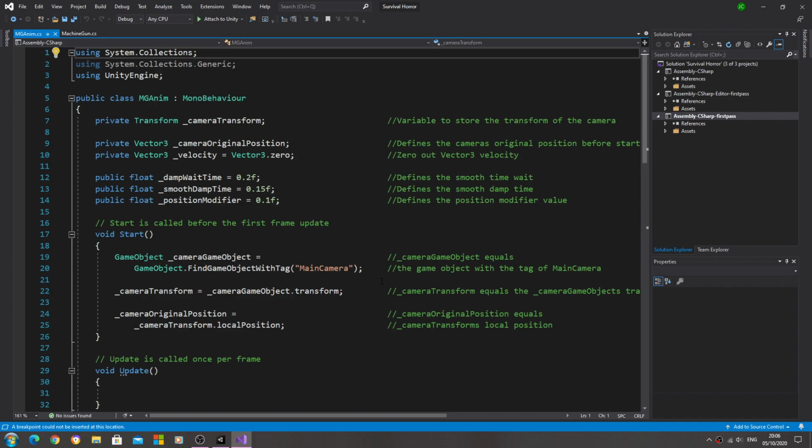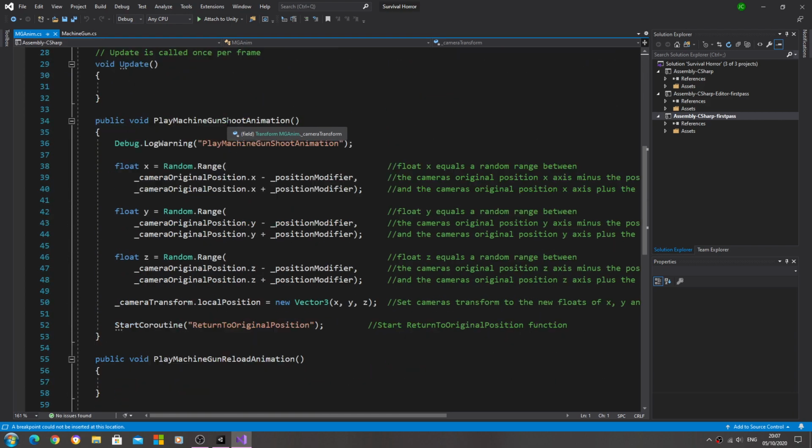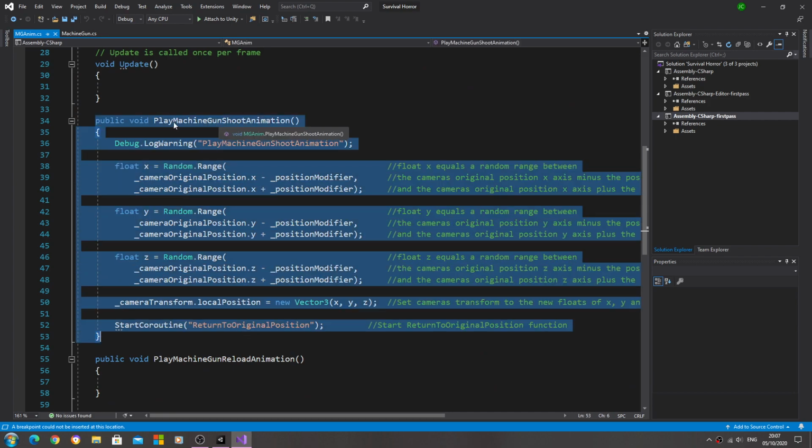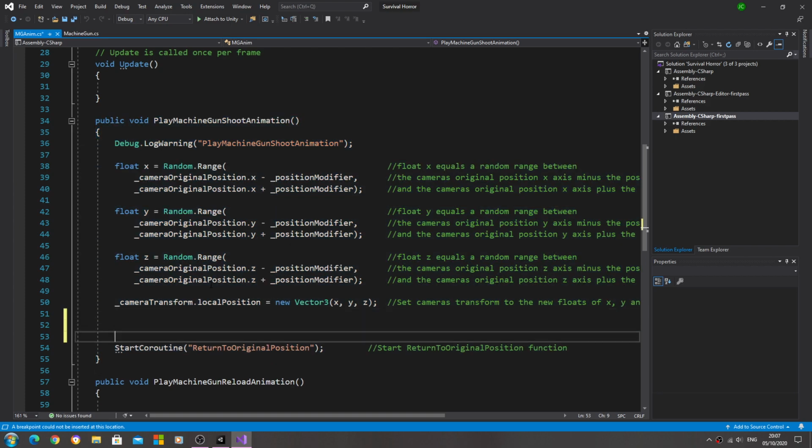So in this lesson we're going to continue modifying the machine gun scripts, but we're actually going to begin in the MG anim script. And we're going to come down to this void play machine gun shoot animation, and we're going to come above the start coroutine function. Now it must go here, otherwise this code will not work.